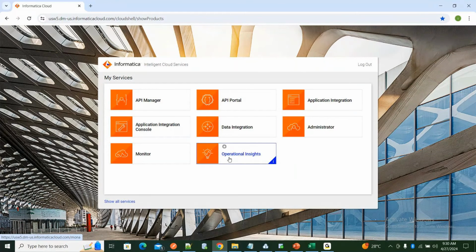So the first thing you do is go to the Administrator service, and you download a secure agent, which is a mandatory environment that you need to start off. So you have to download your secure agent.